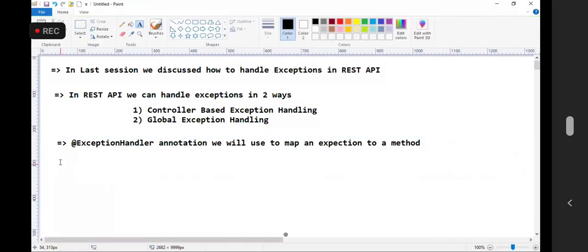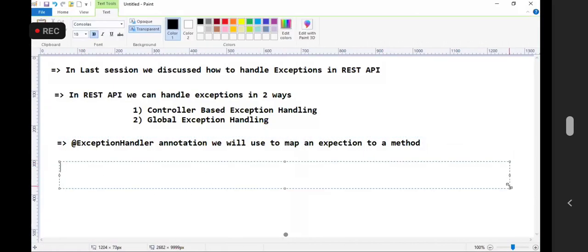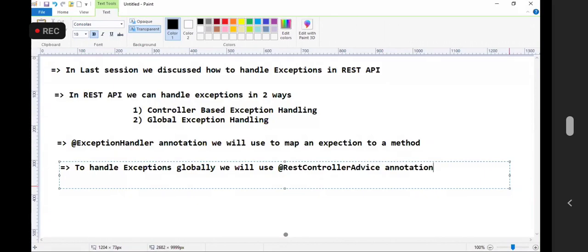To handle exceptions globally, we will use the @RestControllerAdvice annotation.